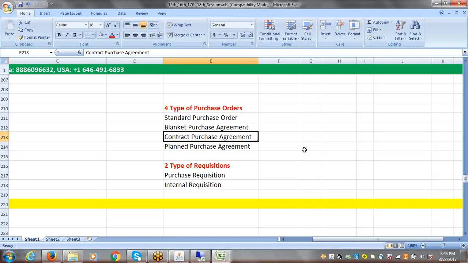Simple point: if you want to get something from a supplier, raise a purchase requisition. If you are not going to get something from the supplier, and you just want to manage within the organization by getting it from other inventory or another warehouse, in that case you can raise the internal requisition. This is what we have to understand when we are going to work on requisitions and purchase orders. We don't need more than this.